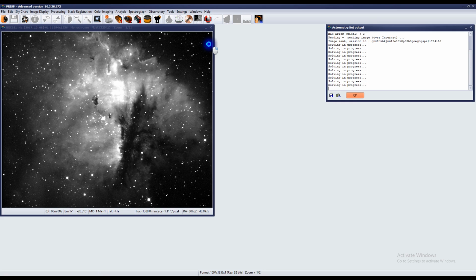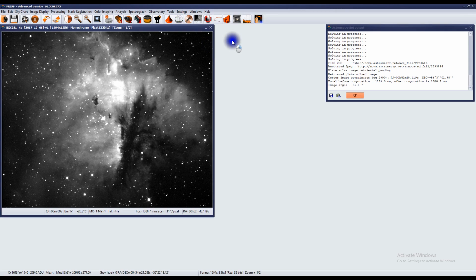I will pause the video for now and come back when it's been solved. Here we are with the solved image. The astrometry.net server has responded with the center RA and DEC of the image. It calculated the focal length to be 1380, which is found to be true, and the angle of the image.